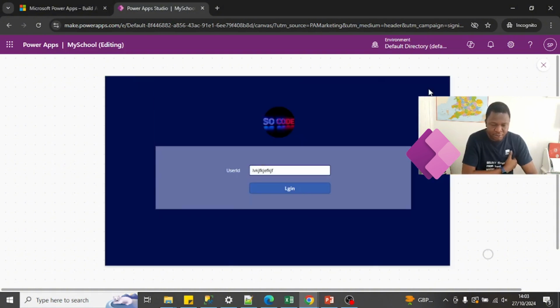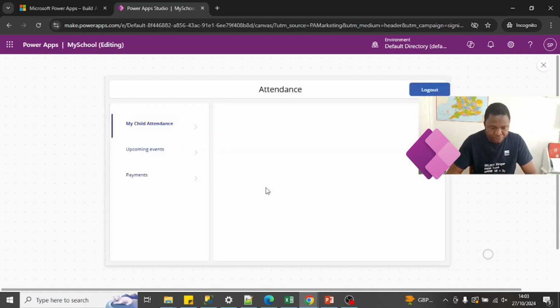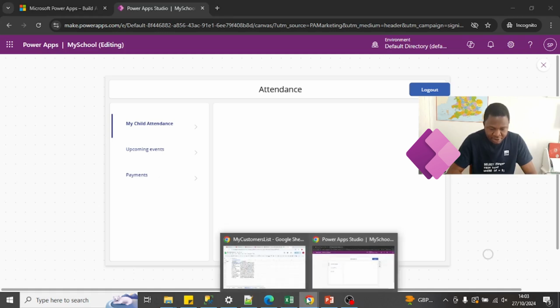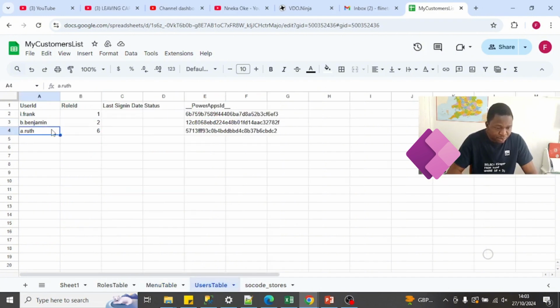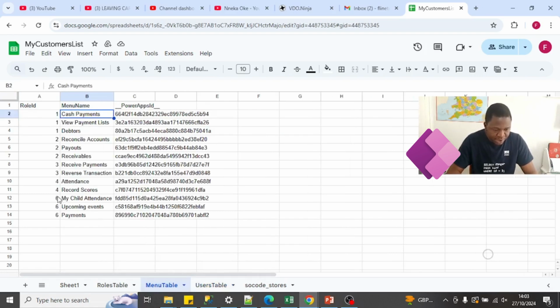Right, so let's try something realistic. A user that exists. Right. So we've got those menu items for the user a.ruth, and that's based off the role. You could see that the user is assigned to a role ID of 6, which is a parent, and has all this assigned to the parent profile. So for everyone created as a parent, they are going to have this.